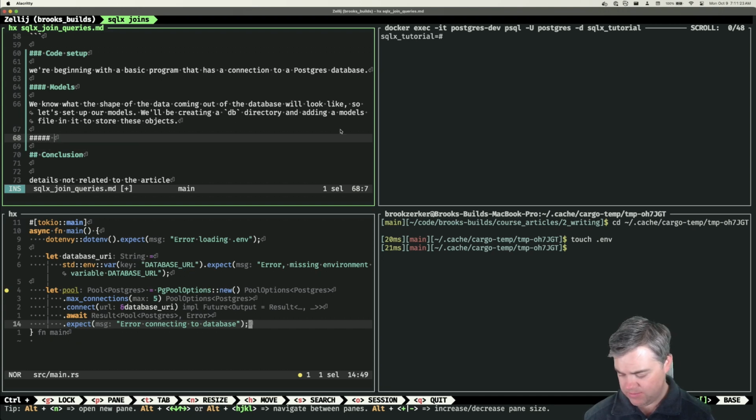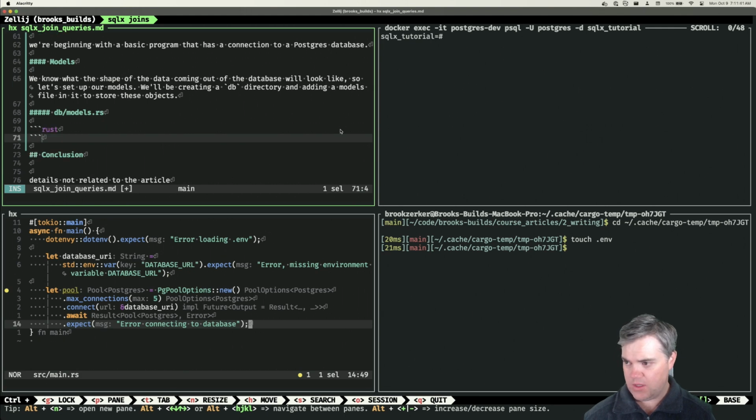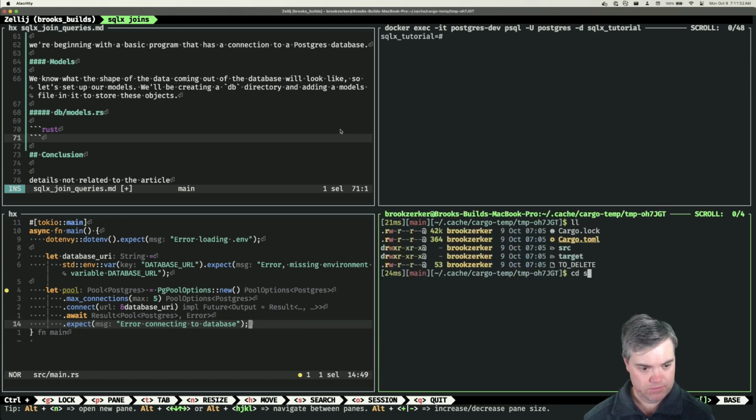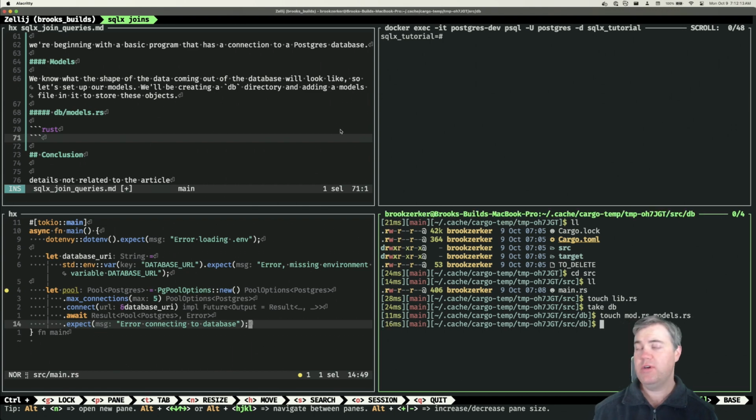What is this? This is going to be db models.rs. We've already done the lesson on this one, so I don't think we need to do anything special here. I probably want to touch lib.rs. Want to take db. Okay, so we create those two.